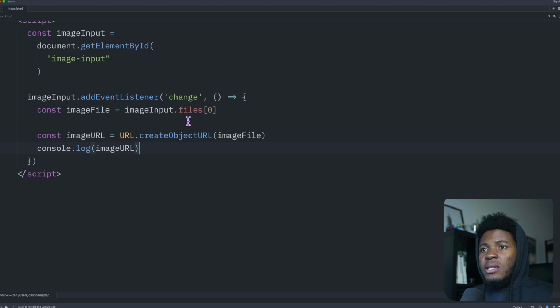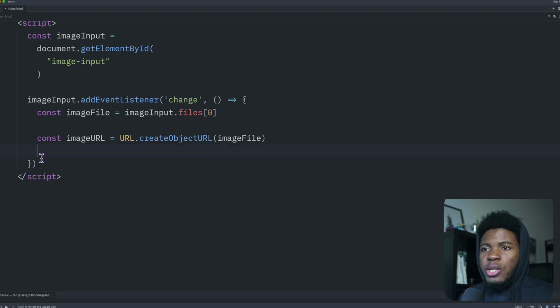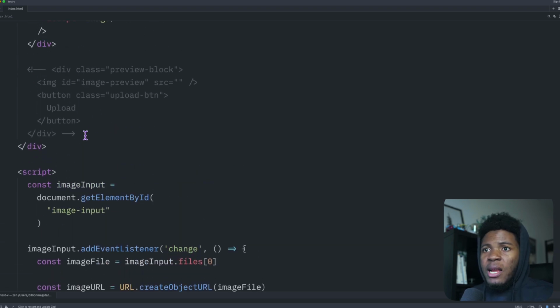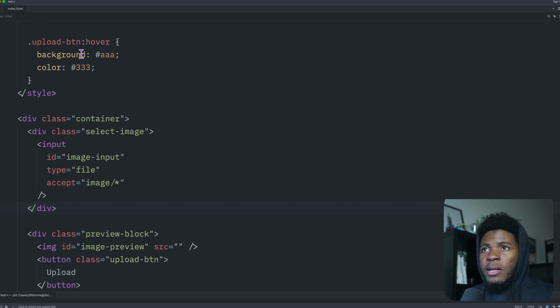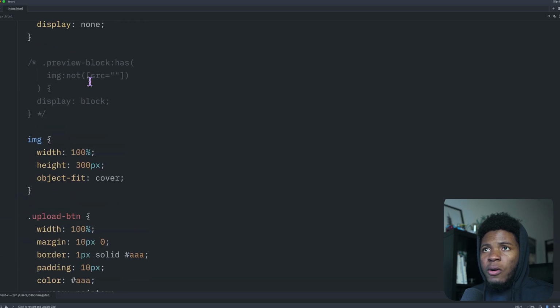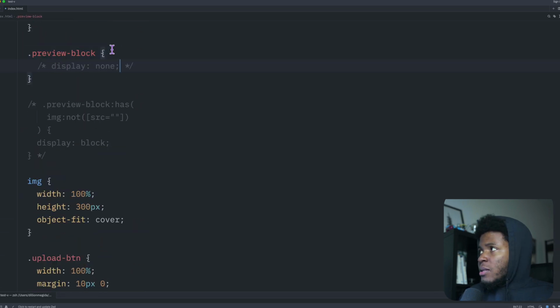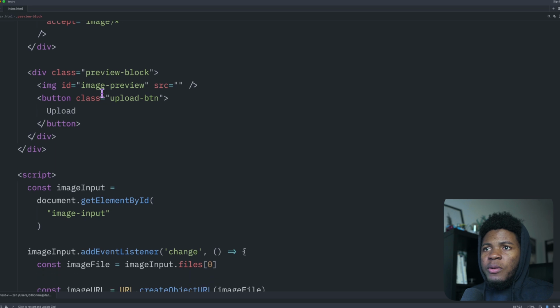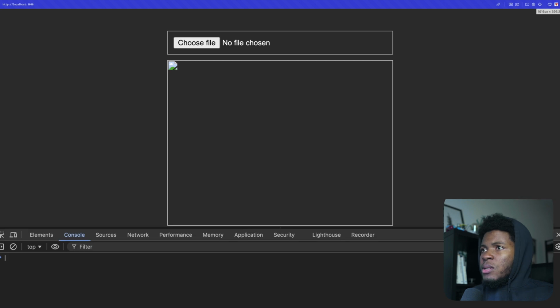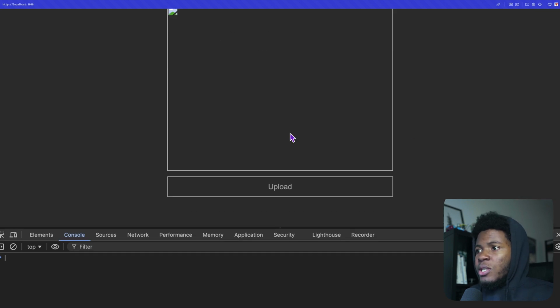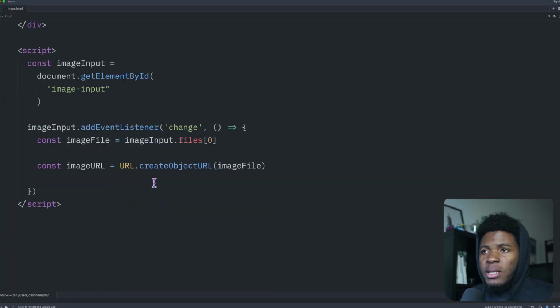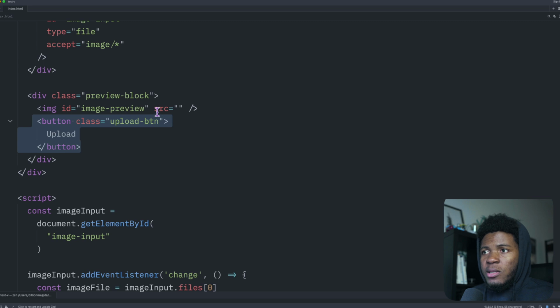So now that I have this, I can add it to an image tag. Here I have a div with a class of preview block. Currently this preview block has a display of none, but let me keep that visible for now. In this preview block, I have this image with an ID of image preview and then this button, and that looks like this. So I have the image. Currently the image is empty, then I have this button, and it's empty because I have this src empty here.